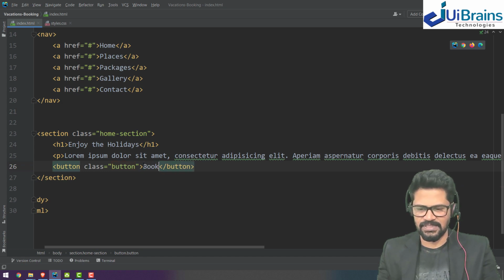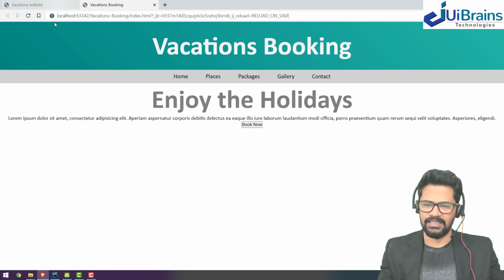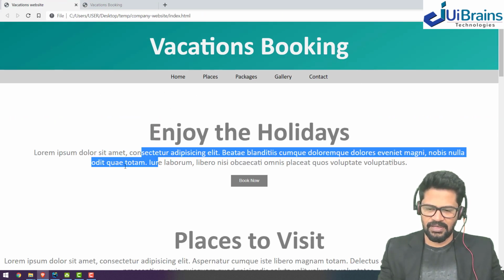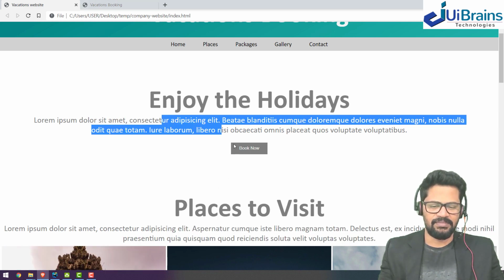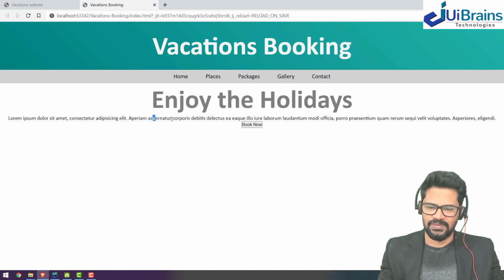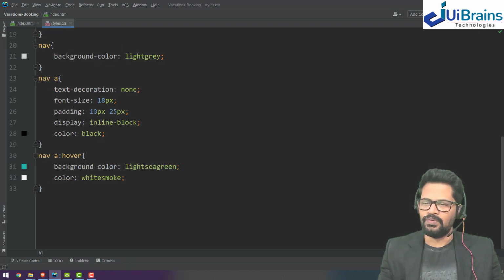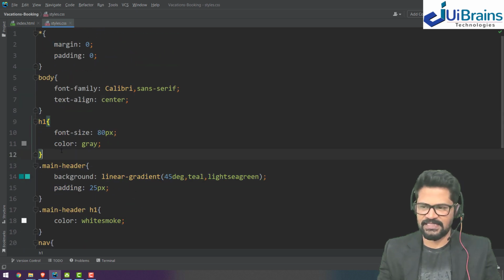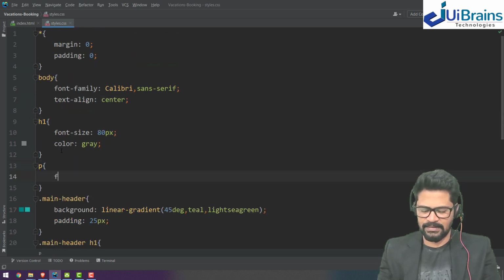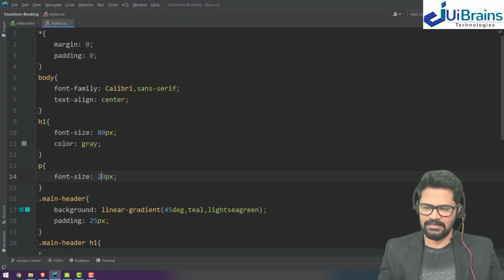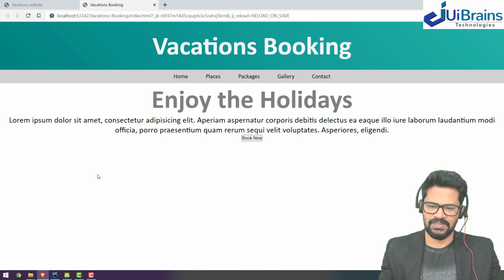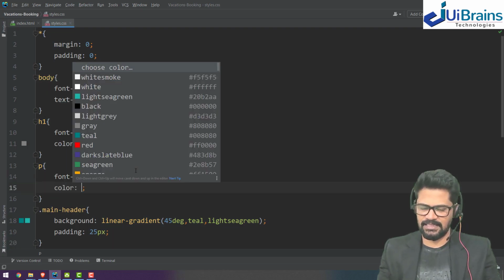And let's have a look now. Okay, so here is the section we got. And also if you see, all the paragraphs have the same styles, and the buttons as well. So why can't the paragraph and button have global styles? So what I do is go to the top section of it: paragraph, font size some 20 pixels. Yes, I guess that's fine. No, 25. Let's have some 25 pixels.